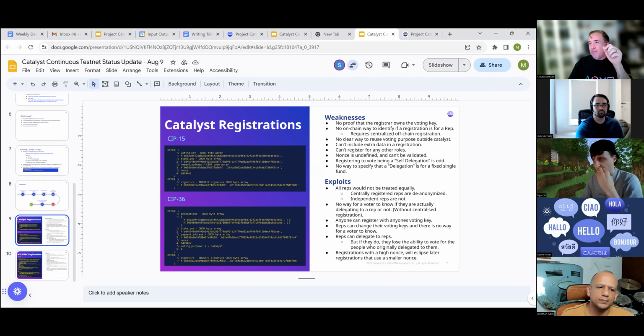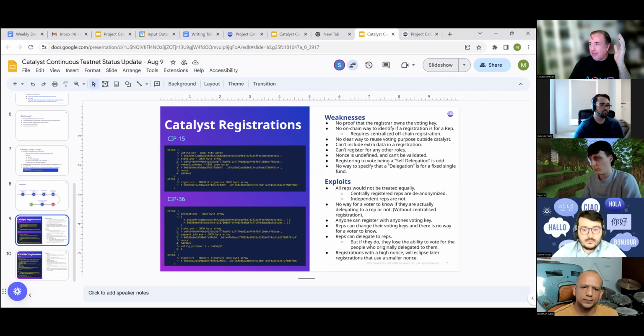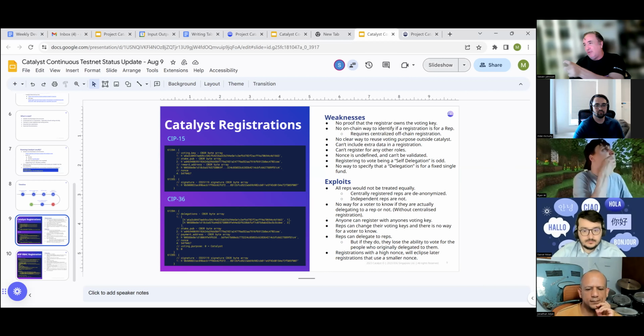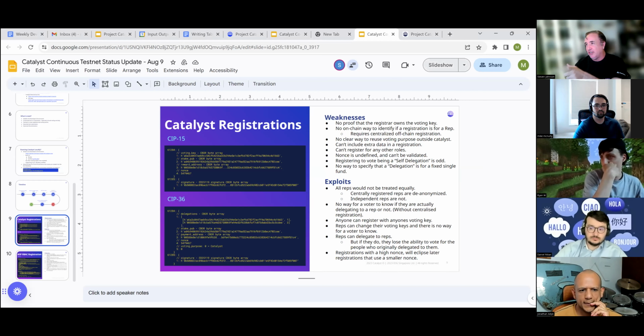When you register with SIP 36, the nonces are undefined. So the nonce in the SIP, it says, we recommend you use the current slot number, but it's only a recommendation. And so it's possible for a wallet to use a large nonce. And if you change your registration to another wallet, you get eclipsed by the previous registration. There's actually one wallet that's making large nonces right now. That means that if you moved wallets from that one, you could end up eclipsed.